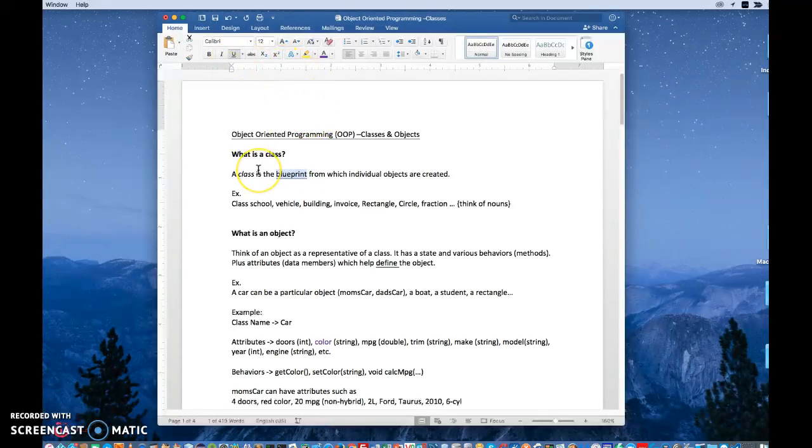And what the cool thing is that you can express however you want to the class, however you want to structure it. So it's like a structure actually, but it has some really nice features in addition to what we went over before in the structure. Example, school, vehicle, building, invoice, rectangle, circle, fraction. This can be like a noun type, which you would think is a noun. That's a good way to start thinking, what would I name my class?